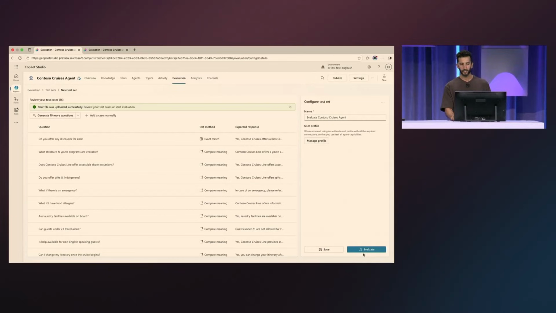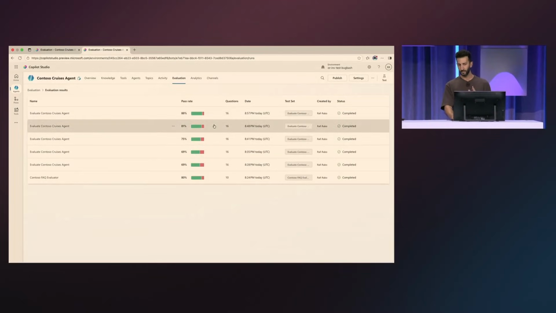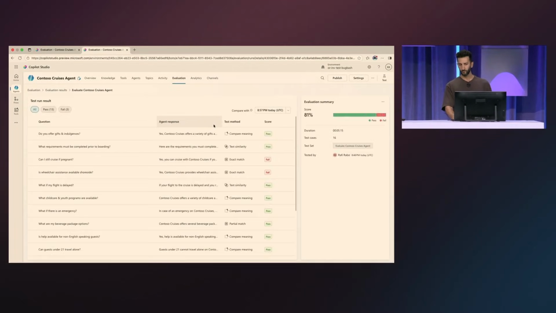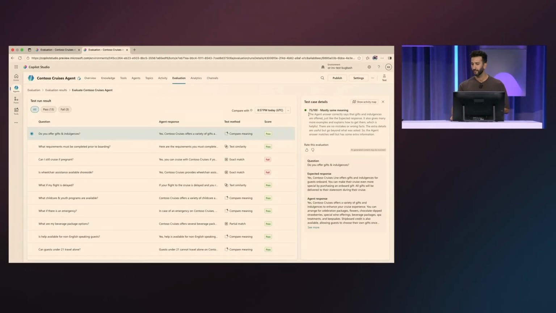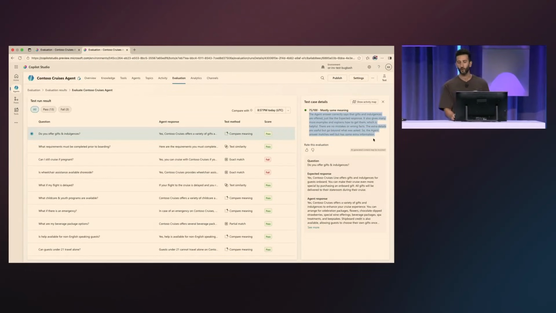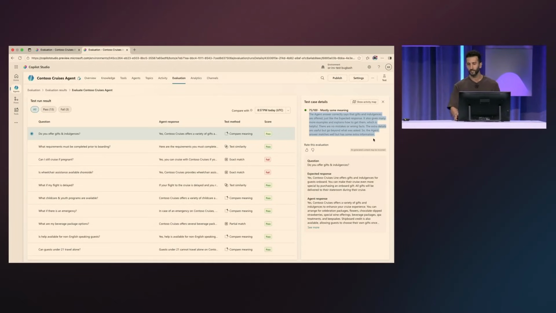Once we run the evaluation, the system plays through every question, just like a real conversation. And here is the result. Each test case gets a clear pass or fail status, a score, and even detailed feedback on why it failed or why it passed. So instead of trying to debug blindly, makers instantly see where the agent struggled and what needs to be improved.